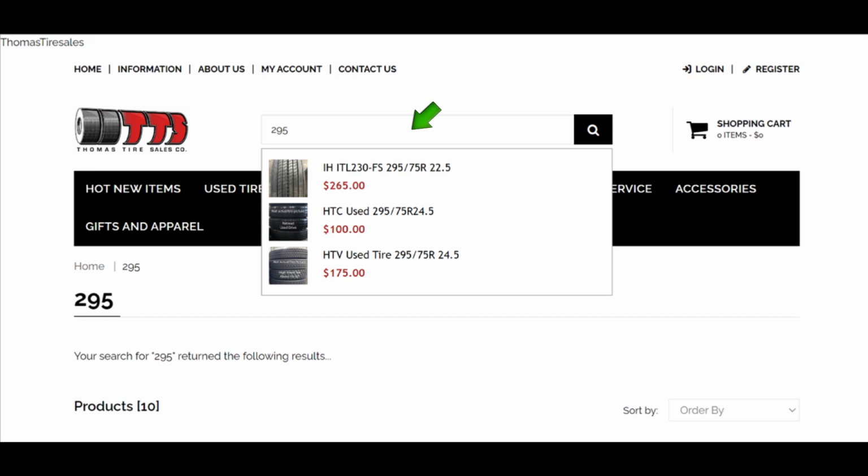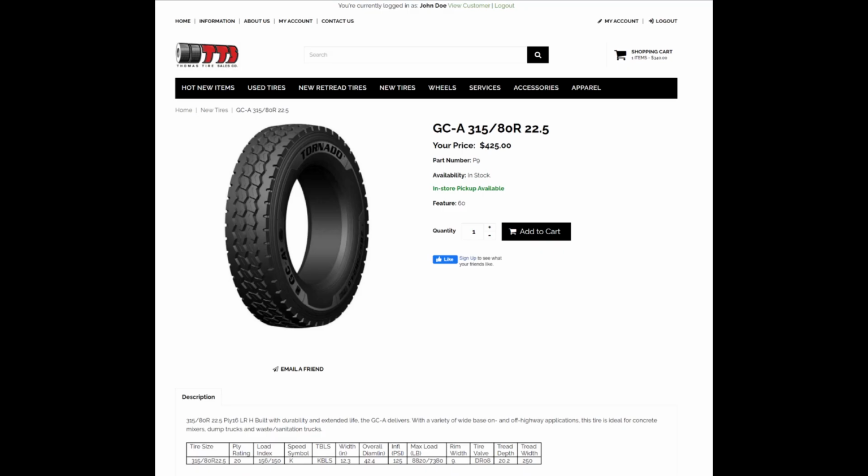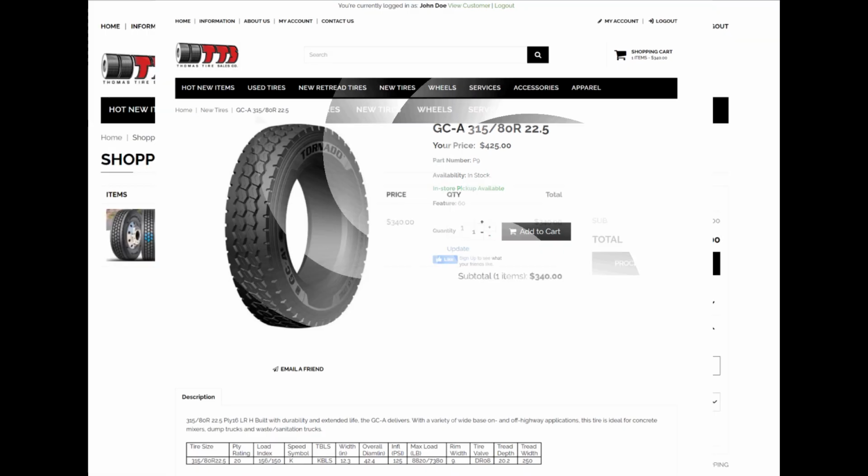The search bar is a very powerful tool, which will allow you to search for any words or numbers that you might like to find on the website. In the search bar, let's enter 295. And press Enter. It will search our website for all items that has the number 295 in the information or part number. Now just select the item you are looking for and add to your cart.